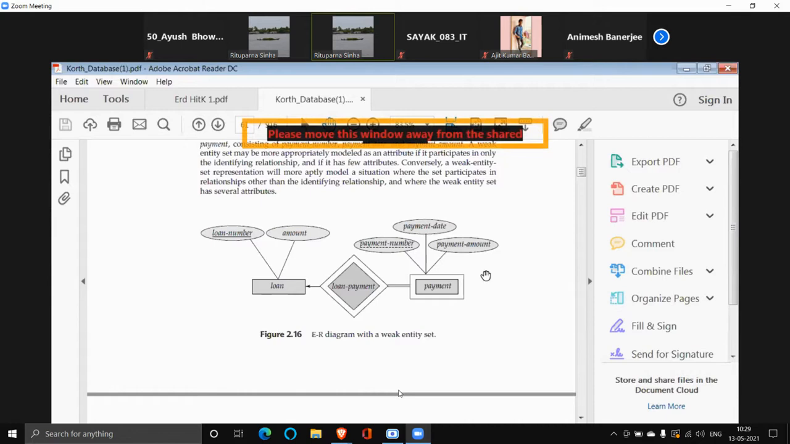When I enter the values it will be something like this. Loan number 1, suppose it is L1. L1, payment 1. L1, 2 means payment 2. L1, payment 3. Again, L2, payment 1. L2, 2. L2, 3. L3, 1. L3, 2. L3, 3. So this way I will fill up the values. So who will act as the primary key?